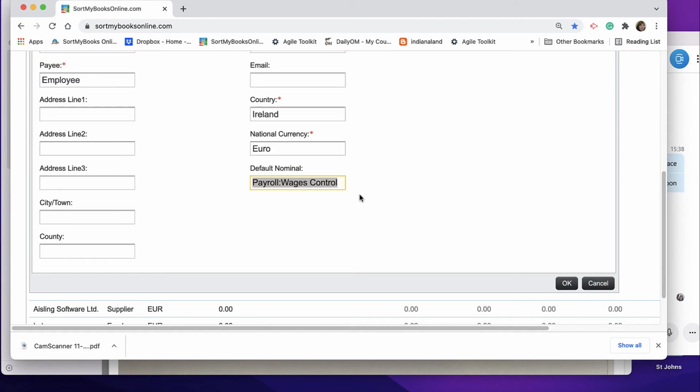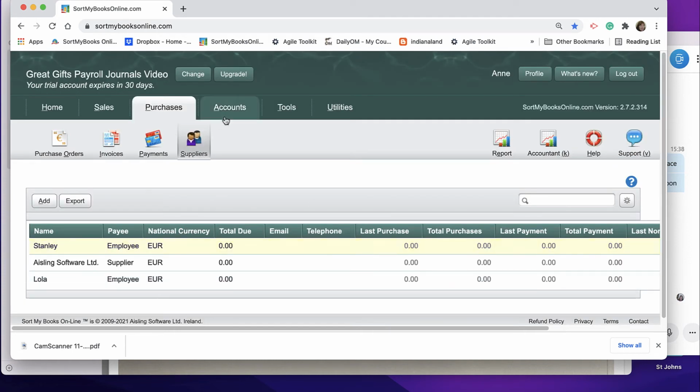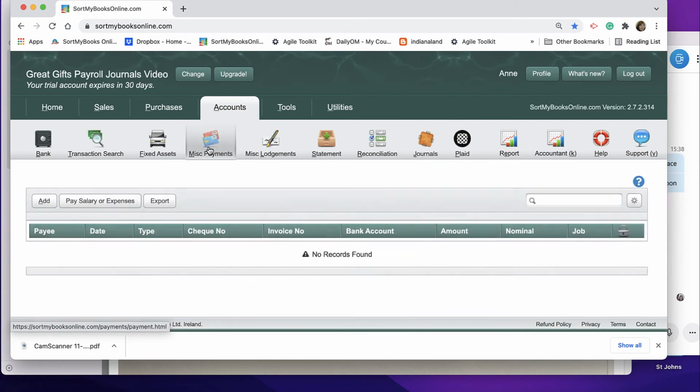So we're going to use this when you're recording the paying of your net wages to your employees. So from the bank import, or when you're putting it in, you're putting in their net pay and it's going to automatically default to wages control. And that's exactly where we want it to go. And if you're doing it from miscellaneous payments, do not use this pay salary or expenses button. We're doing this a different way because this way is much quicker.